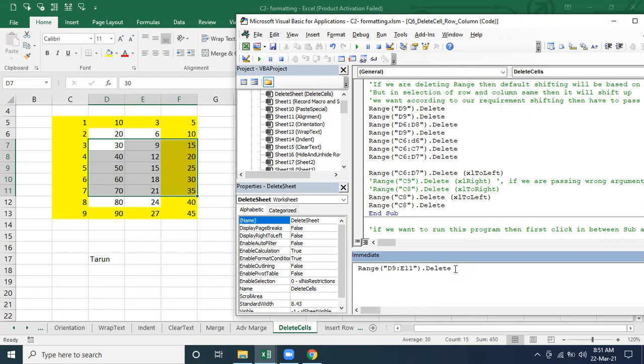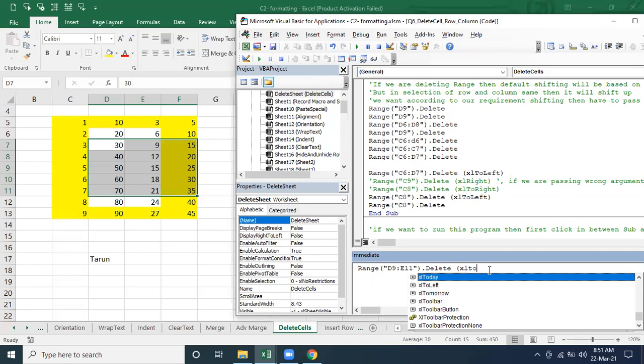But if you're not happy with the left, then we have to go to xlToRight. Here one option is there, xlToRight. But about this xlToRight, you know what? When I was doing the horizontal and vertical alignment, for the horizontal, these options we used, or not? Left, right, and center.